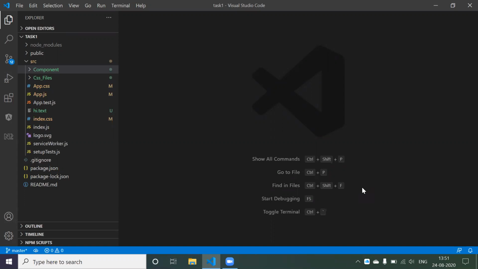In the last session, we understood what state is, how to create a state, and how to access the data from a state and display it in the component. Today, we are going to perform some operations on state. So let us see how we can do that.